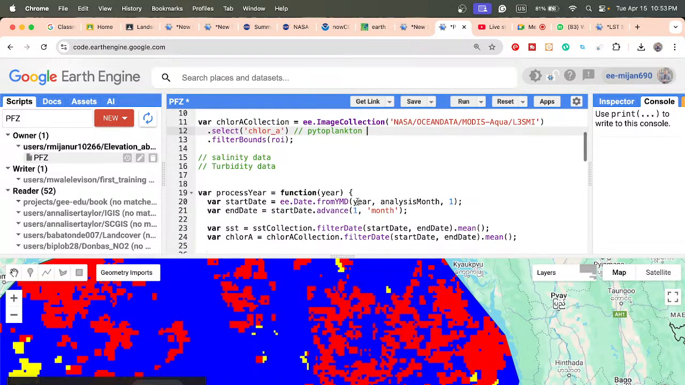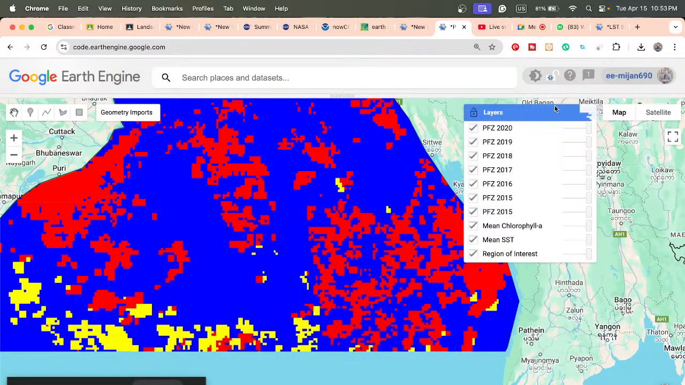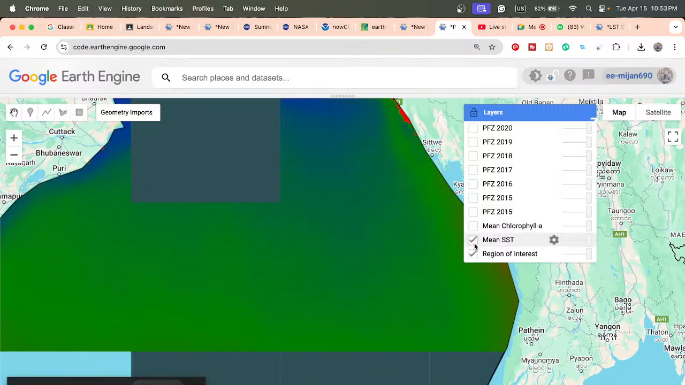Now, in this case, I try to identify the potential fishing zone with time series analysis from 2015 to 2020. So we try to calculate the potential fishing zone for different years from 2015 to 2020. Here you can see I already classified different zones from 2015 to 2020. This is the map, and we try to consider these two things.